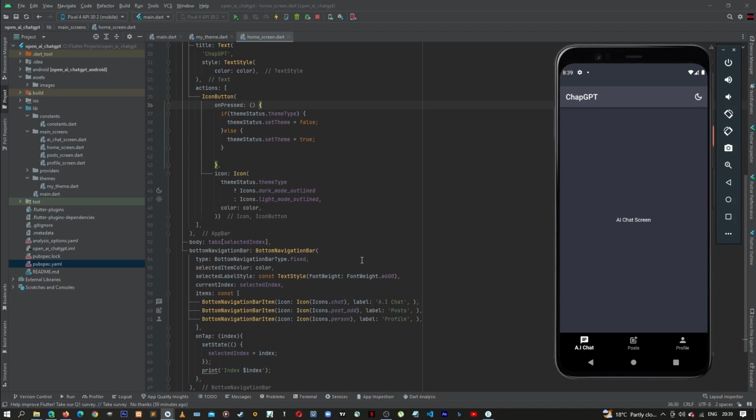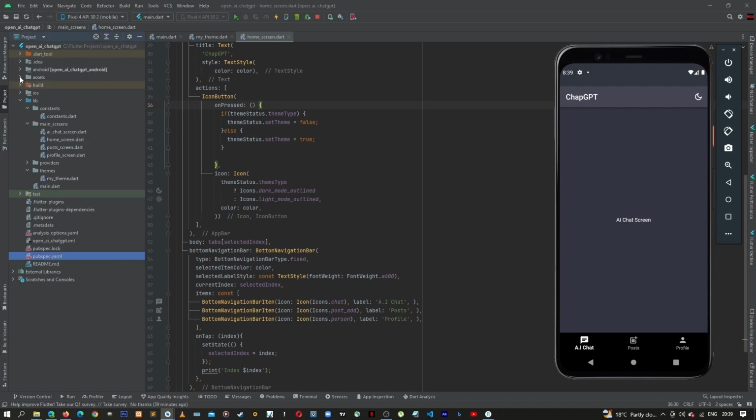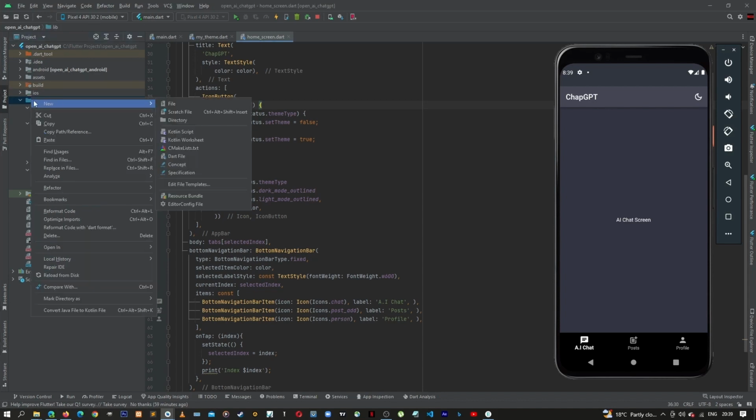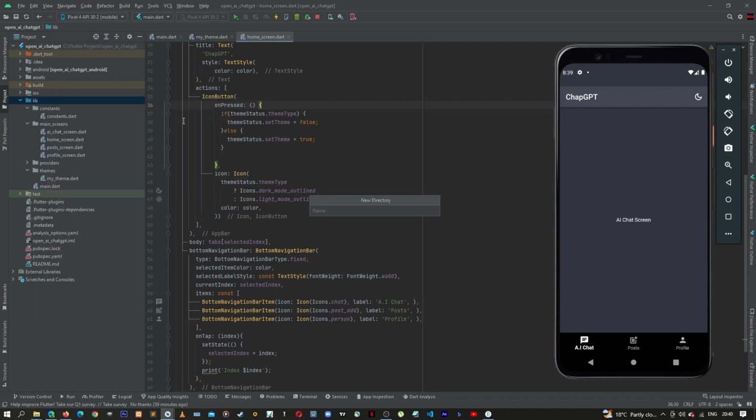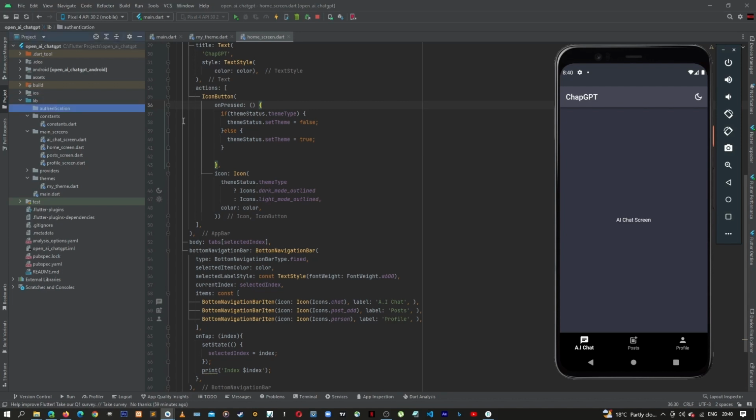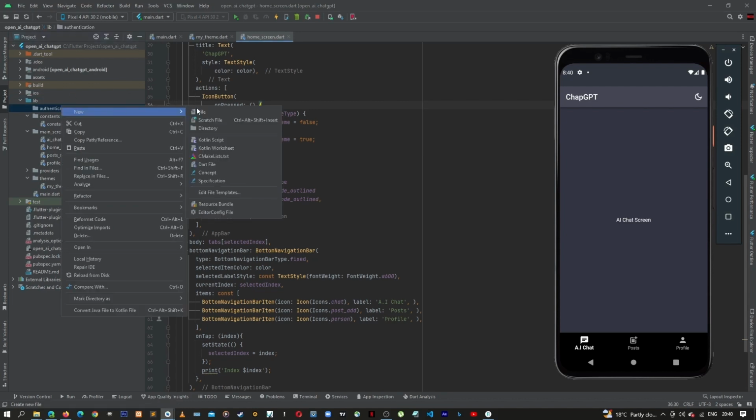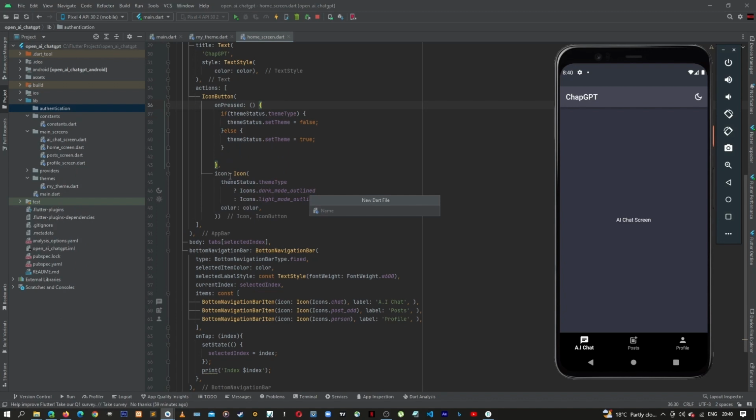So now that we've added our assets and our packages, let's go ahead and start creating our UI for registration. So for that, let's come back to our lib here, and then we right click and create a new directory. This will be for authentication. Let's right click over here and create a new .dart file.